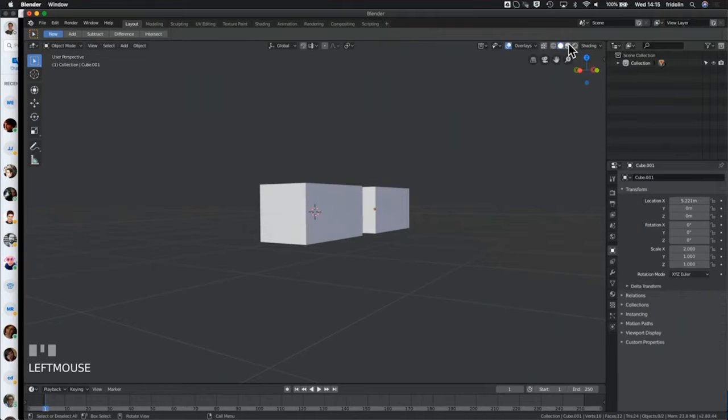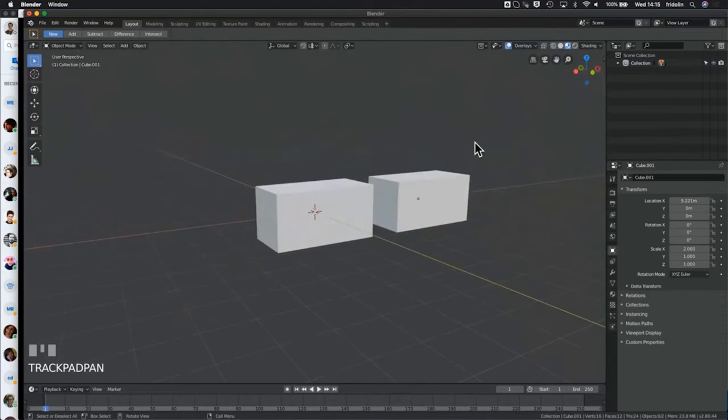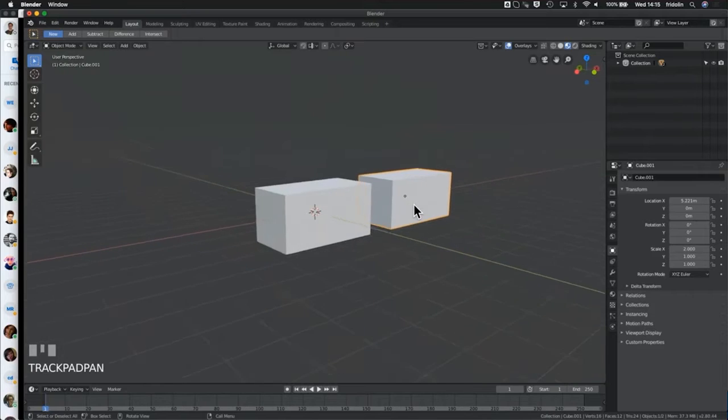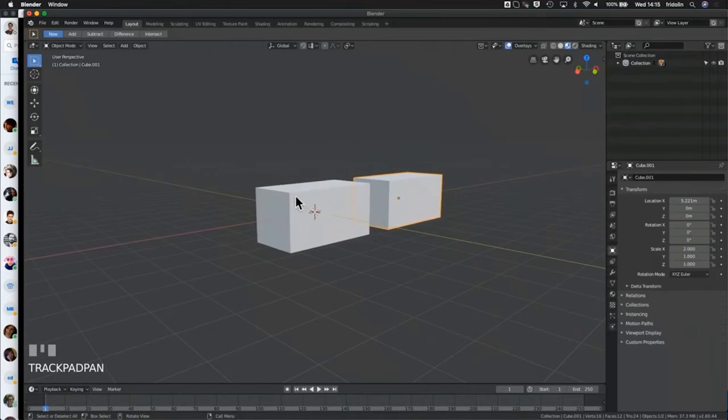There's also a different view mode called Look Dev, where it looks similar to the solid one, but it has some other nice features, such as when I click on this box, you can actually see, even though it's obscured by the box on the left, Blender does highlight the edges of it. It's a kind of selective X-ray view of things.